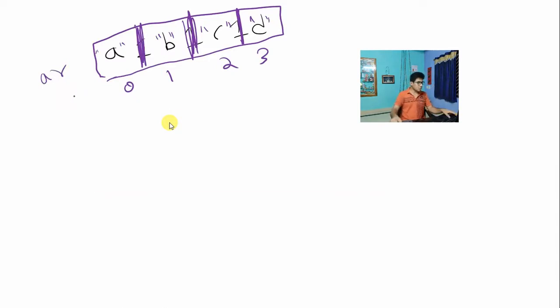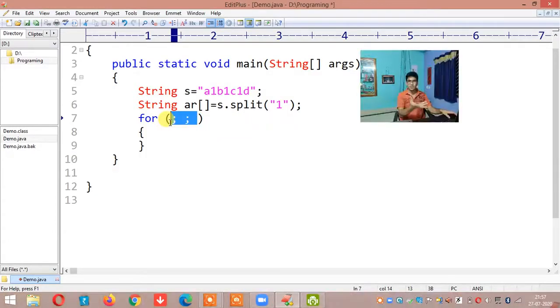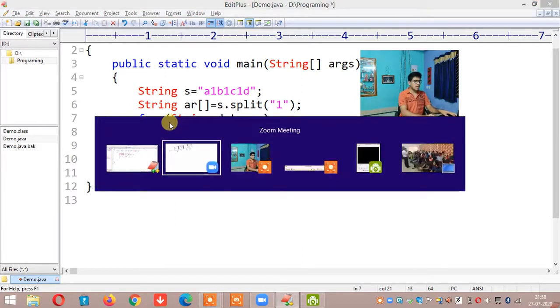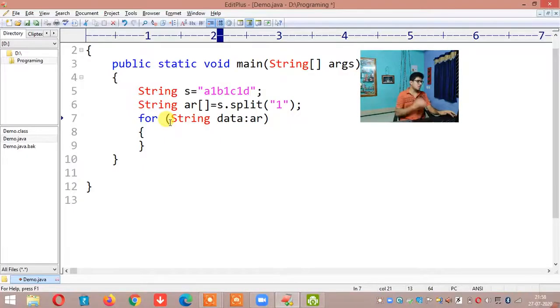So how do I print the elements? I can tell print AR of 0, print AR of 1, print AR of 2, print AR of 3 separately, or I can write an enhanced for loop, a for loop from the array AR. Give one by one element to data. Data is a variable coming for the first time. What type is data? String type, as you can see the data inside the array is a string.